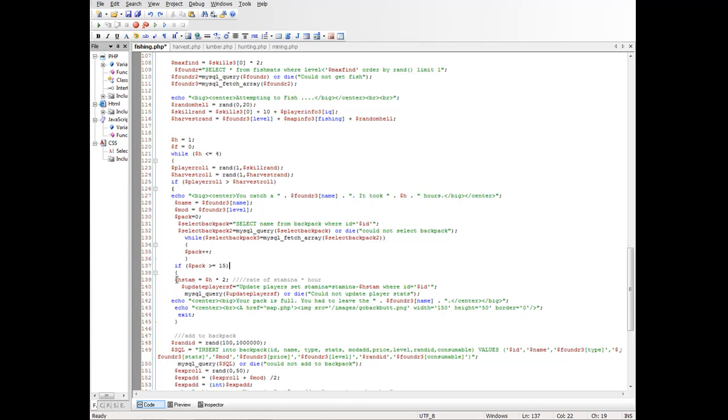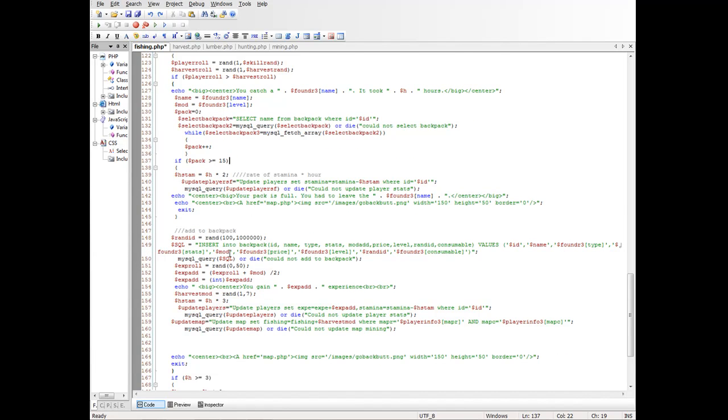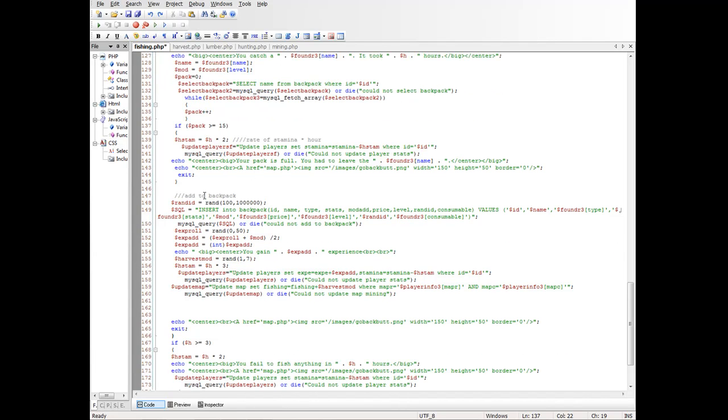The next thing we want to do is what I was talking about before. We want to take the stamina, times it by the hour, times 2. So in other words, if you did it for 1 hour, it's 2 stamina gone. Update the player's stamina. And what this is doing here is, even if your backpack is full, it's still minusing the stamina. So the next thing we want to do is, if it's not full, then we're going to add it to the backpack. We're going to set the random ID on it, and then we're going to add experience.